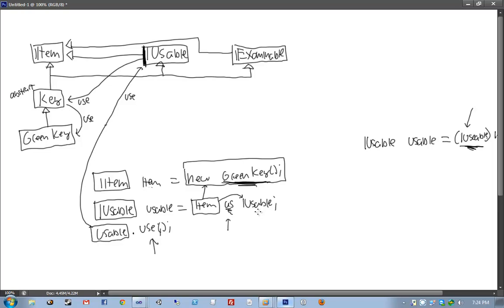Say that line read IUsable usable equals dog as IUsable, or whatever, something else that didn't implement IUsable. Then the as would say, no, you can't put a dog into an IUsable, because you can't use a dog.